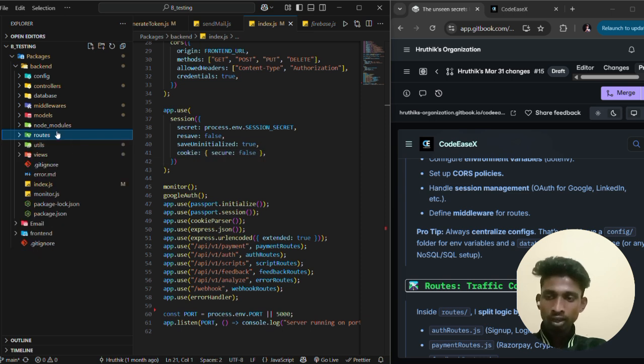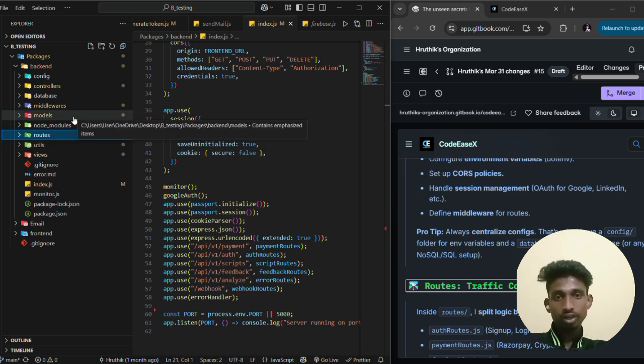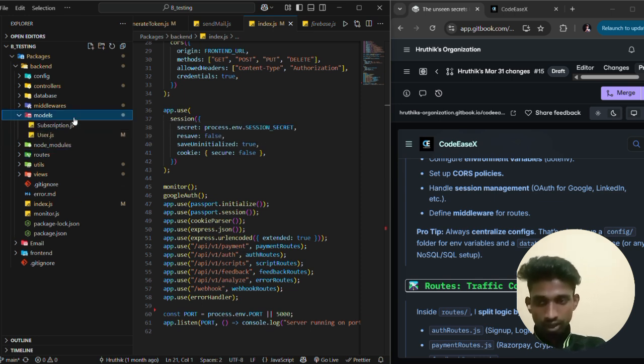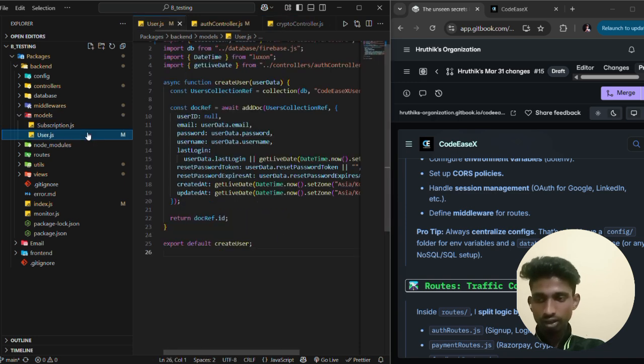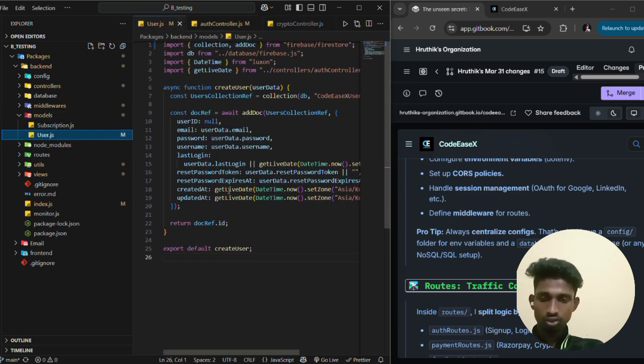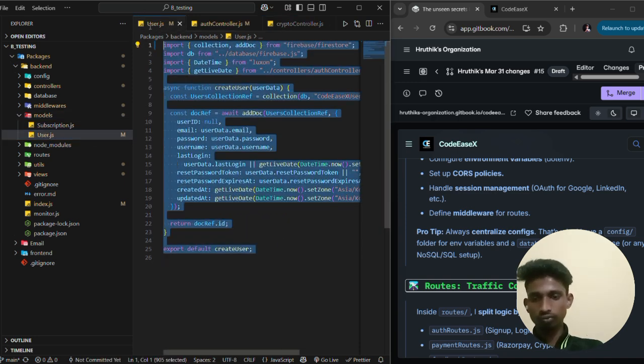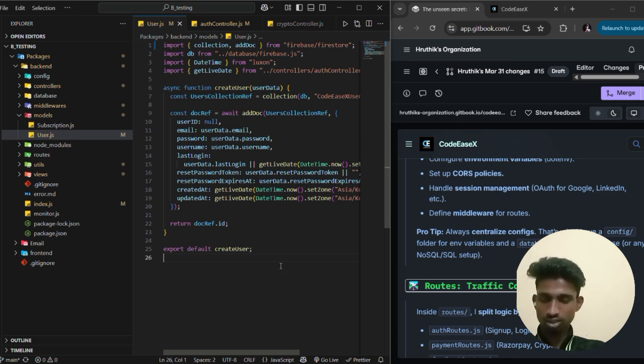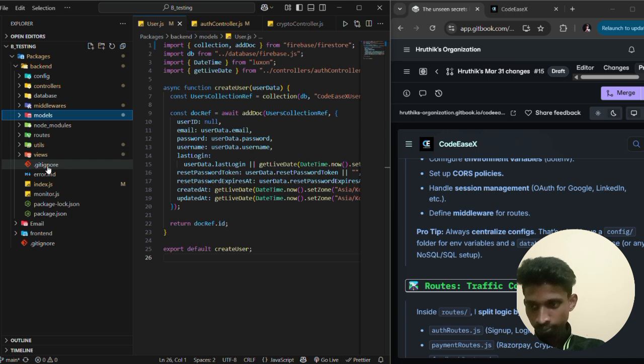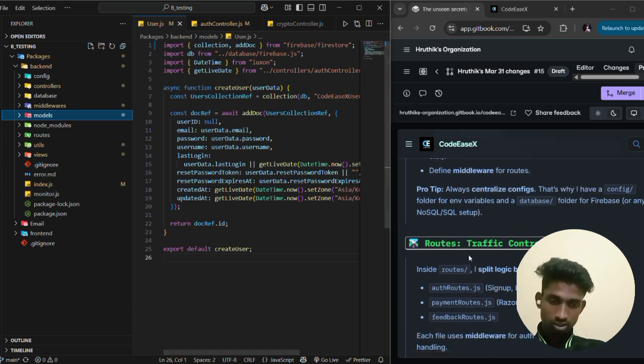When it comes to designing the database schema, like how you design a schema in MongoDB or any other NoSQL database, similarly I created the schema inside the models directory. Inside it I created the user schema and subscription schema. You can see here, I created this in Firebase. You can create it in any database, it is irrespective of the database. Okay, and the next is routes.